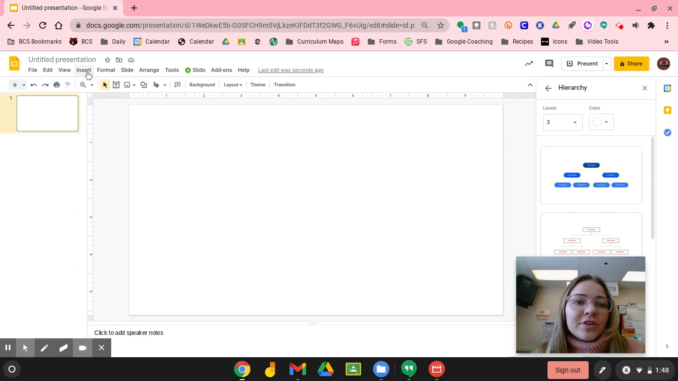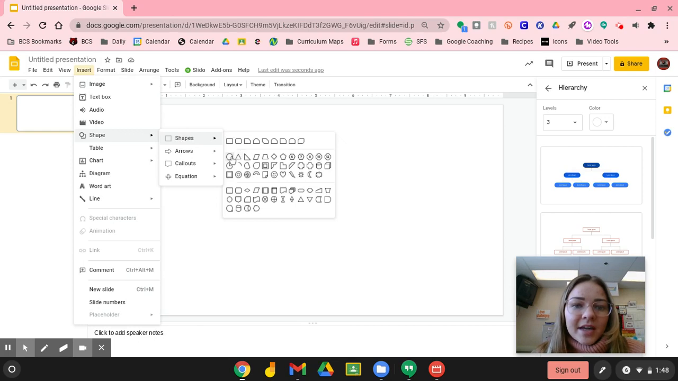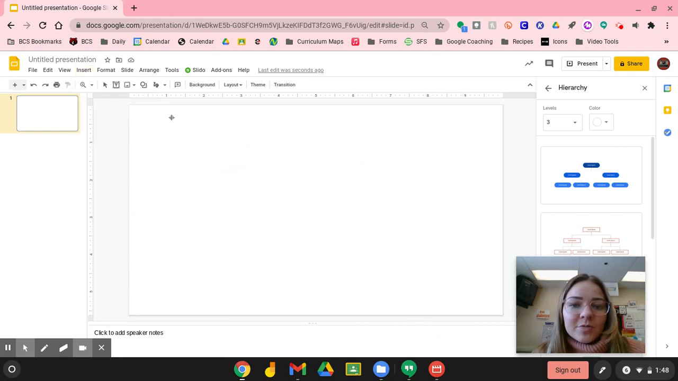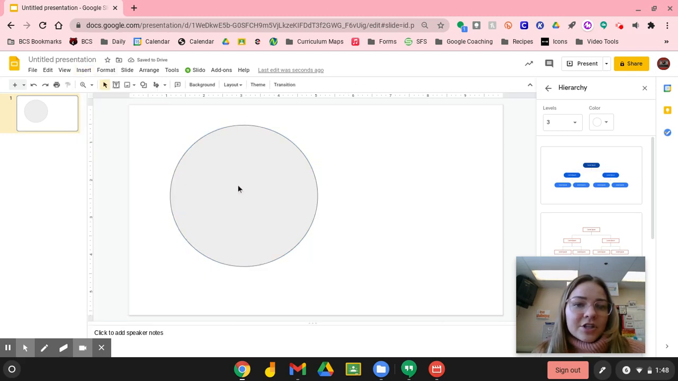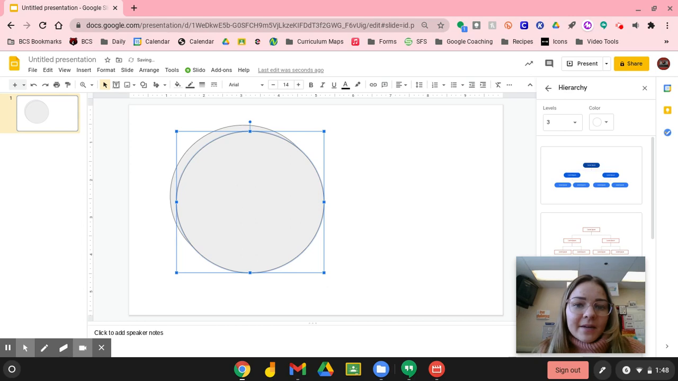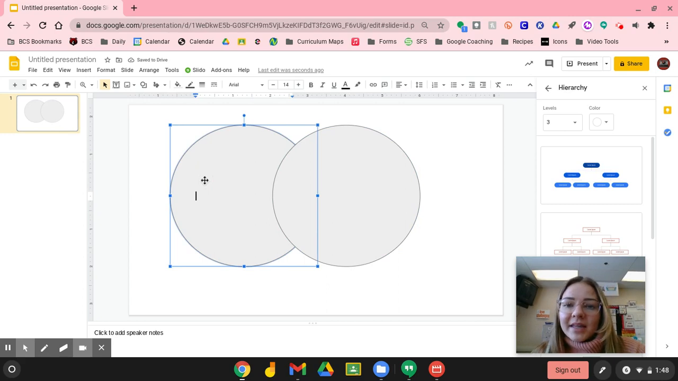Something else that you can do is you can actually go in and create your own diagram just by inserting shapes. So I could make a Venn diagram by making two big circles like this. Go to Insert. Actually, you know what? I'm just going to go ahead and duplicate that. And now I can make a Venn diagram. The cool thing about using shapes for this is when you use a shape, it is automatically a text box, which is super simple for students.